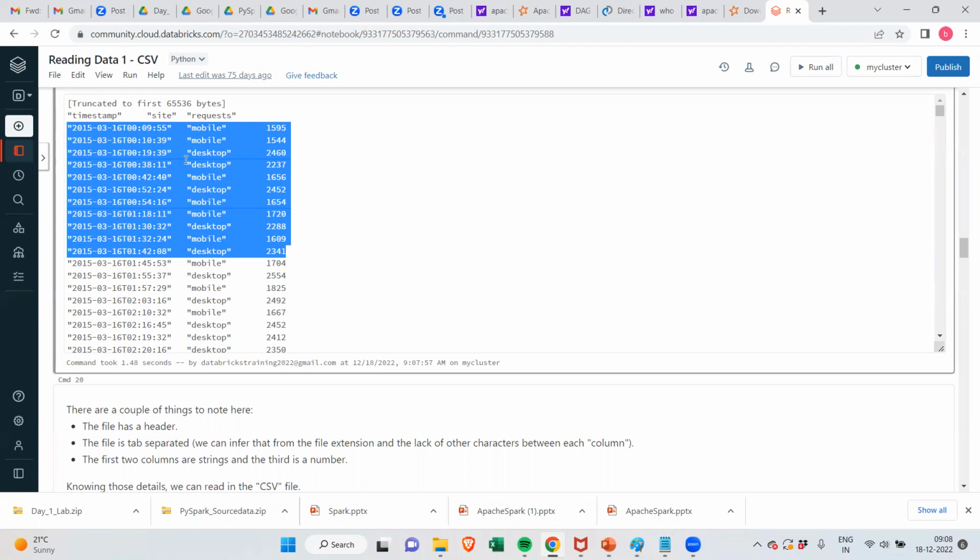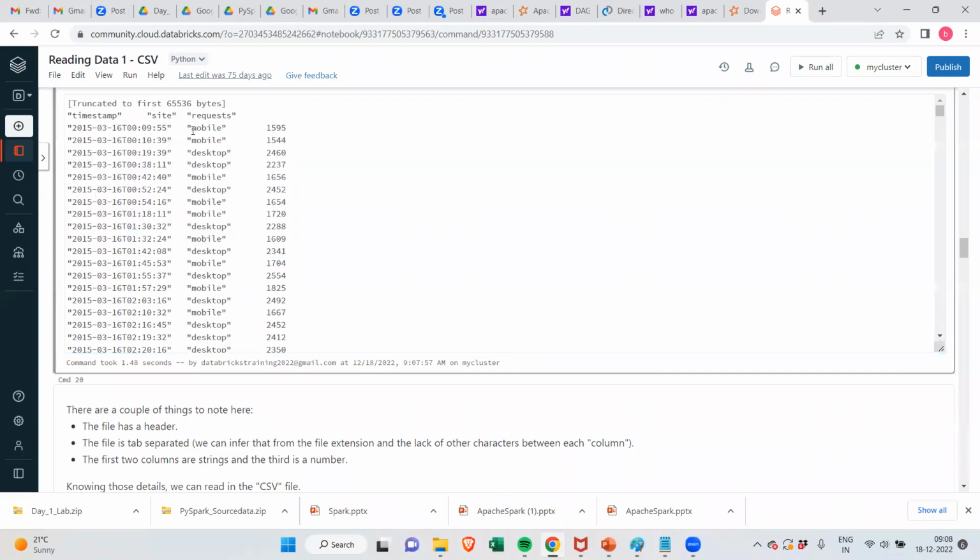Whenever you access a Wikipedia site, that data is being captured. You may be browsing the Wikipedia site either through your mobile or through desktop. The site column means from where you are browsing. This second column indicates from where you are browsing the site, what time you are browsing, and from which source.